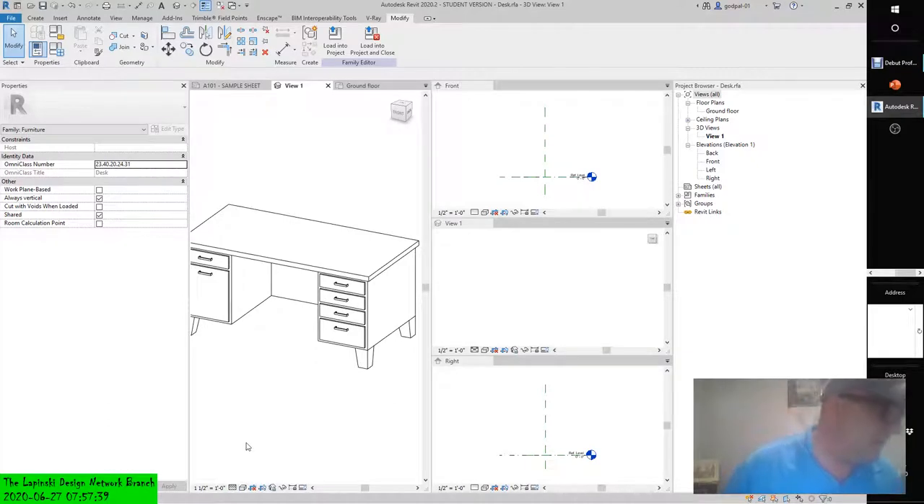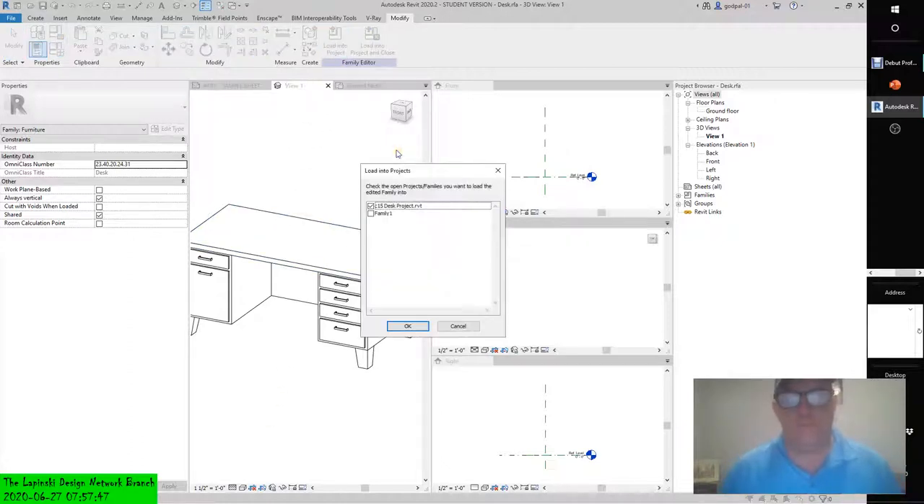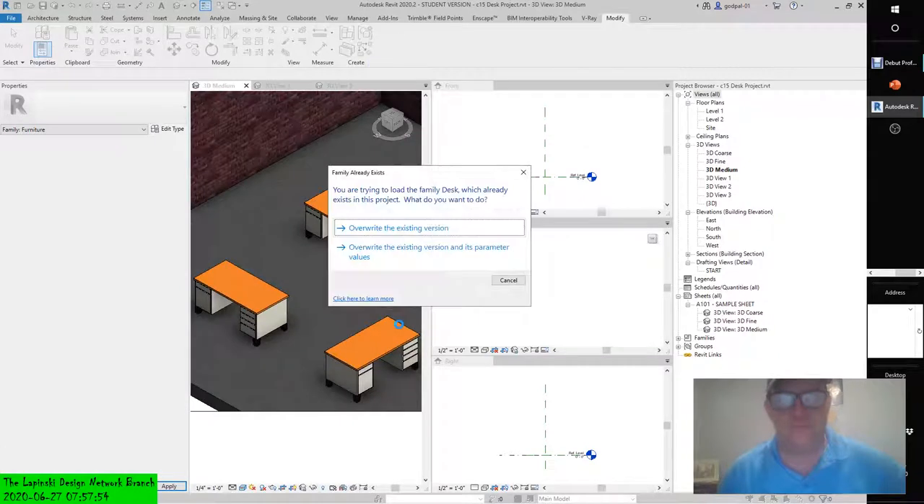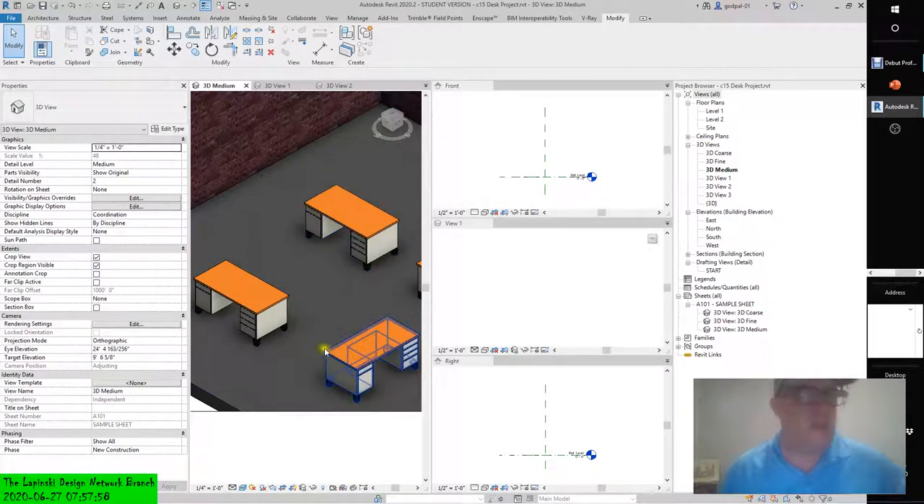All right, so now, from any tab in the ribbon, choose Load into Project. And it defaults to the project that we have open, not the family that we're creating. Over an existing version and its parameter values. Choose the option to overwrite the existing version and return to the sample sheet view.